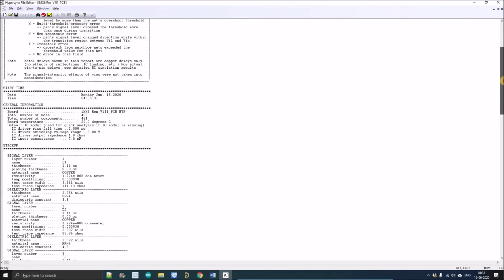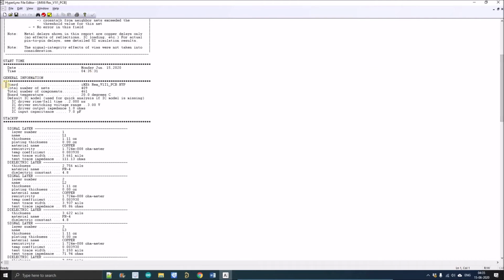When we scroll down, here you will find all the general information, like the total number of nets in our board, the number of components, and the board temperature, because with power specification Hyper Linux can do the thermal analysis too. That we are going to discuss in later videos.